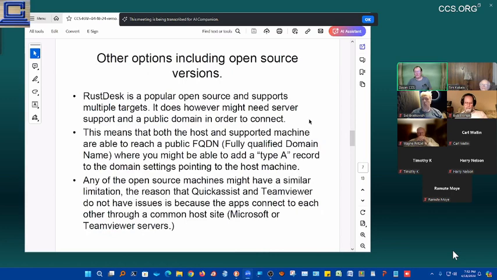Other options, open source. There's a thing called RustDesk that's out there that seems to be very popular and supports multiple targets. But one of the things that you need with something that's open source, you need to have your own domain and be able to control your domain so that you can configure where the Rust server is so that you can make connections.